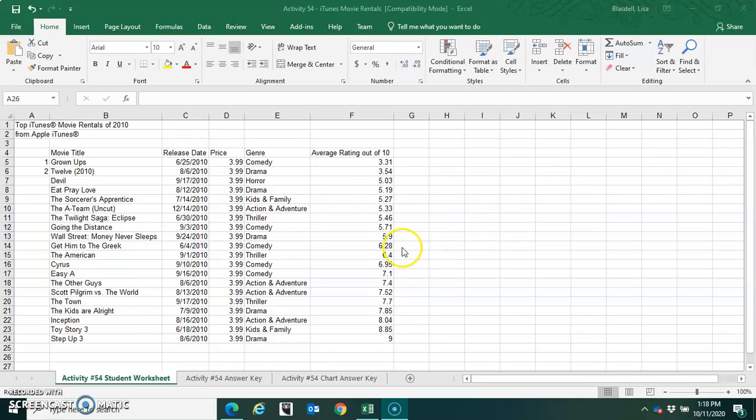Hi guys, today we're going to be doing activity 54, iTunes movie rentals, and we are going to be creating an exploding pie chart. Don't get too excited, you'll be safe. Alright, so we're going to type in the data as it shows us to do, and then we're going to use the autofill feature to finish the numbering sequence in column A.